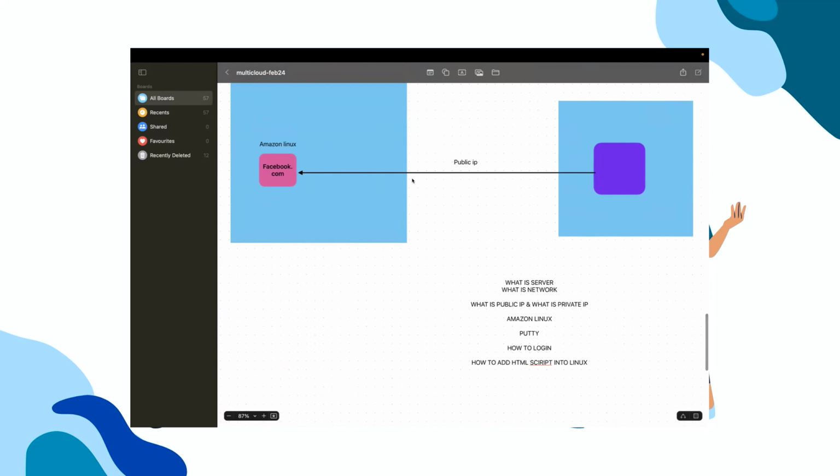We also discussed what a network is yesterday. A network is like a house. A person will stay inside the house, right? Similarly, a server will be located inside the network. If you want to access the server, you need to cross the network and then access the server.